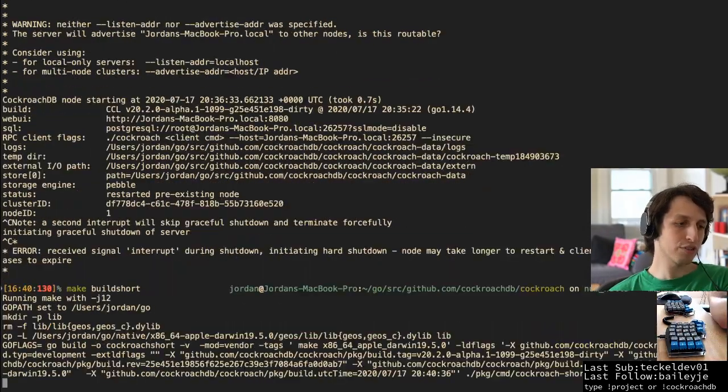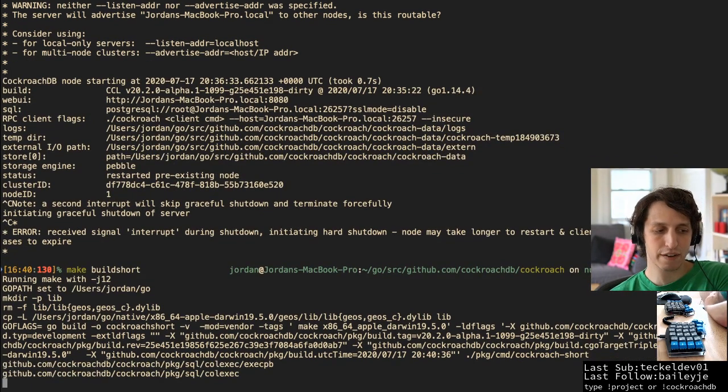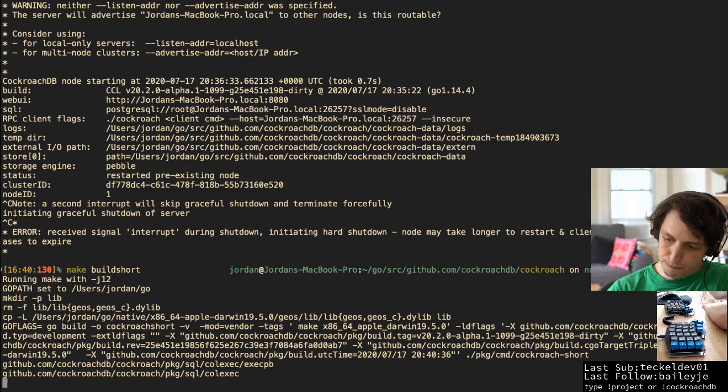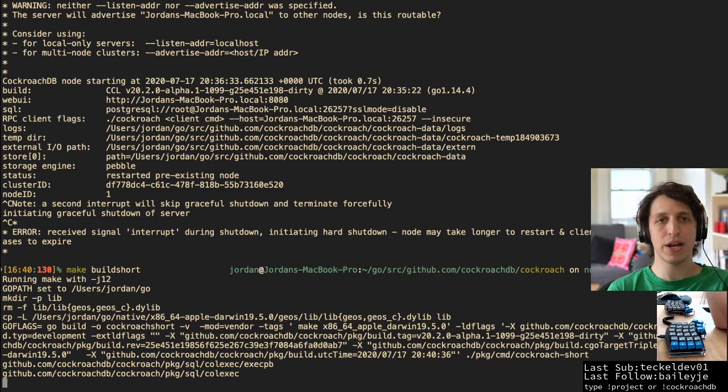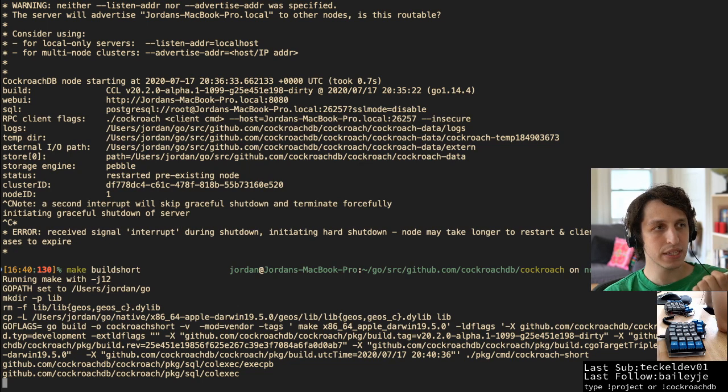And then, okay, so while this compiles, I want to talk for a second about my goal for the rest of the stream. I didn't really intend to go down such a long rabbit hole with fixing this number, but I did.